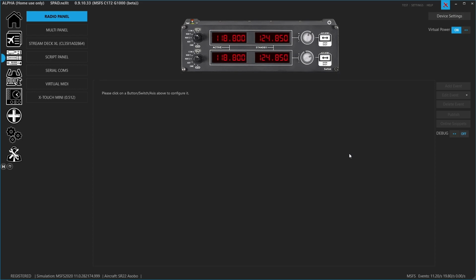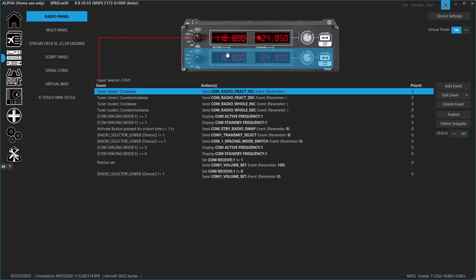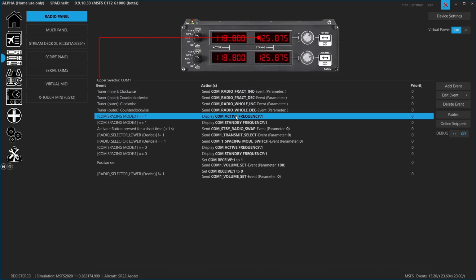Thanks to the way SPAD.next gives us all kinds of events and event capability, we really expanded on just the basics of the radio panel. Obviously, certain things we kept the same. For example, the inner or small knob is doing our fractional increase and decrease, and the outer is doing our whole increase and decrease.